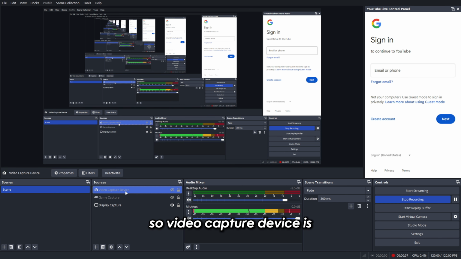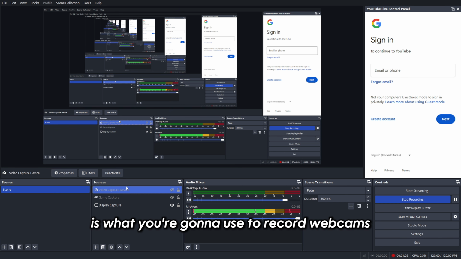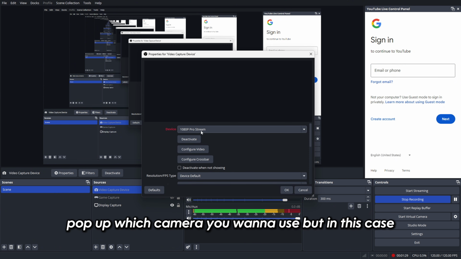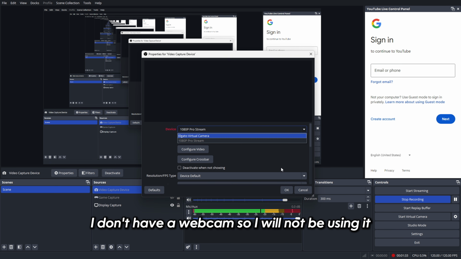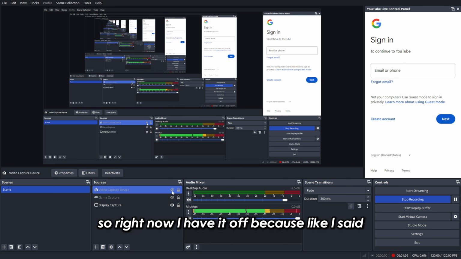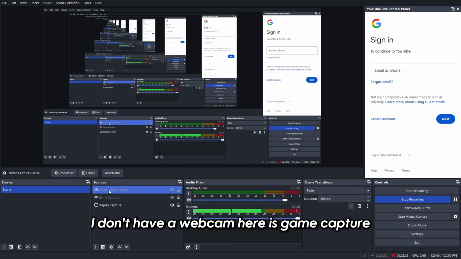So video capture device is what you're going to use to record webcams. Just hit properties and a pop-up will show which camera you want to use. But in this case, I don't have a webcam, so I will not be using it. This little eyeball icon is what shows the visibility. So right now I have it off because, like I said, I don't have a webcam.